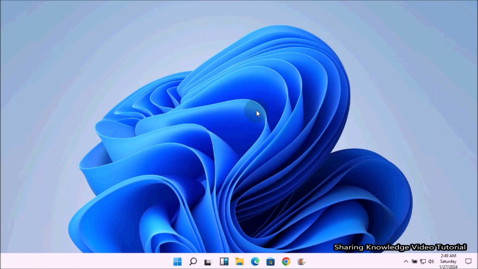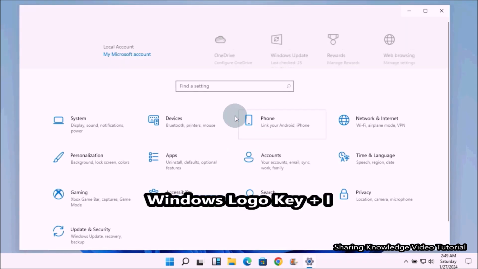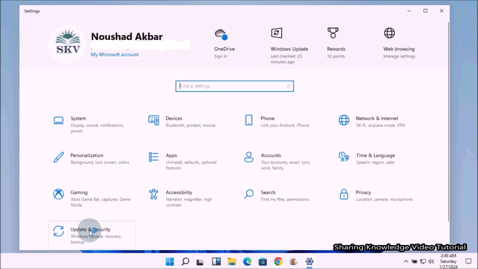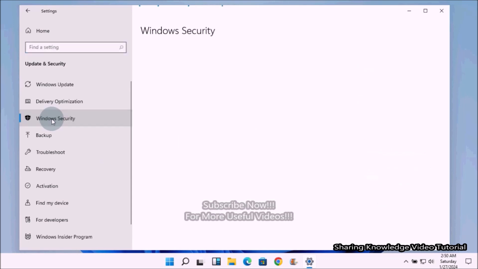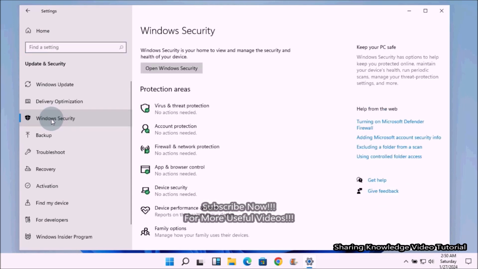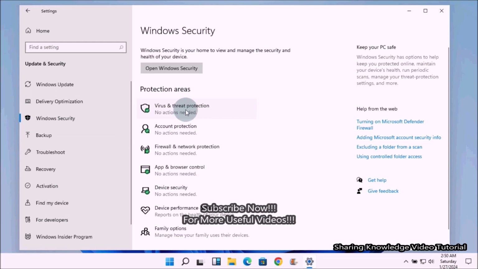To do that, open the Windows settings by pressing Windows logo key plus I. On the Windows settings page, select Update and Security like this. Then select Windows Security like this. And then go to the right pane and select virus and threat protection like this.